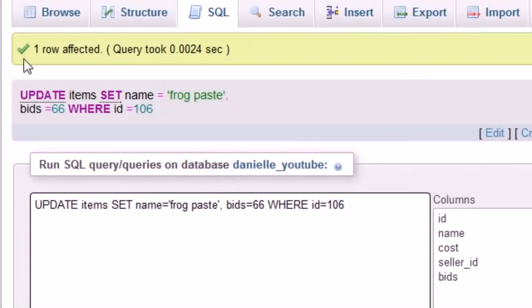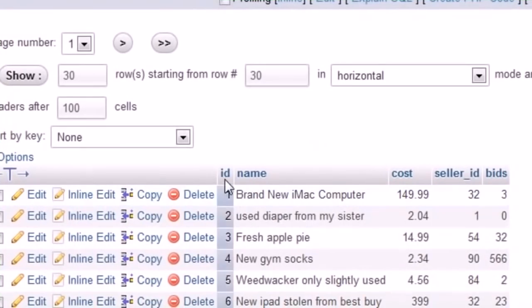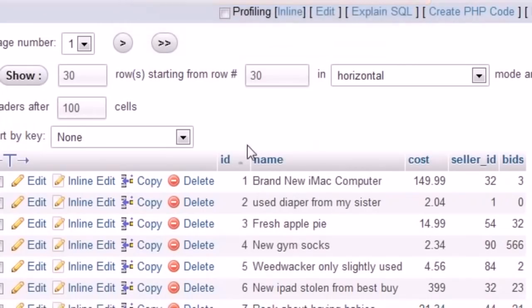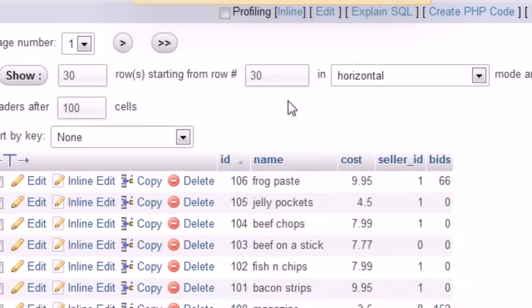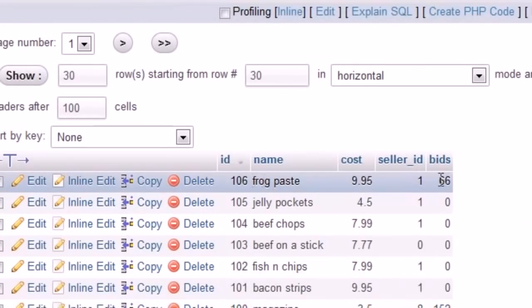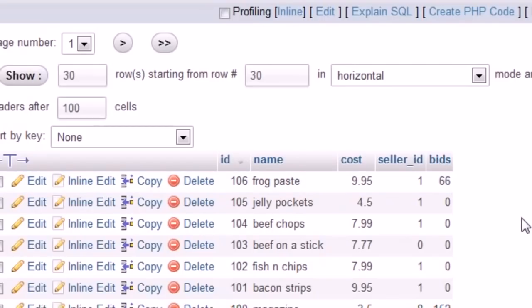So now we go ahead and hit go, and it says one row affected. But of course, you can never trust computers. Did you ever see Eagle Eye? So we're going to make sure frog paste and bids 66. So that is not only how you update items, but also how you update an item with multiple columns at once.